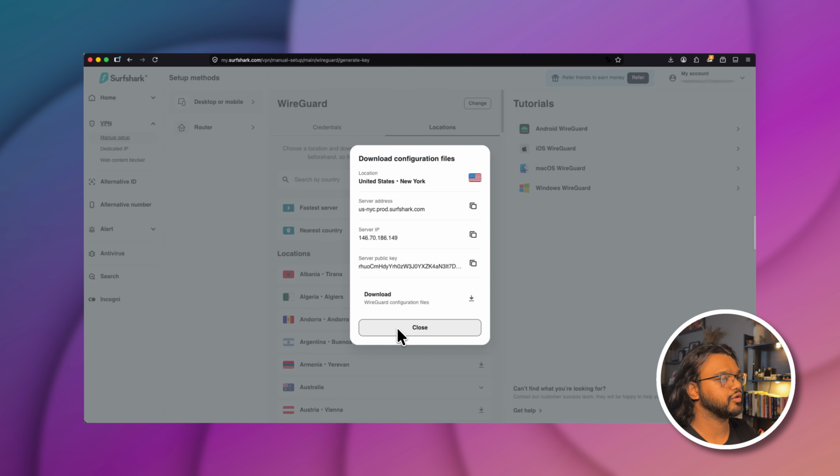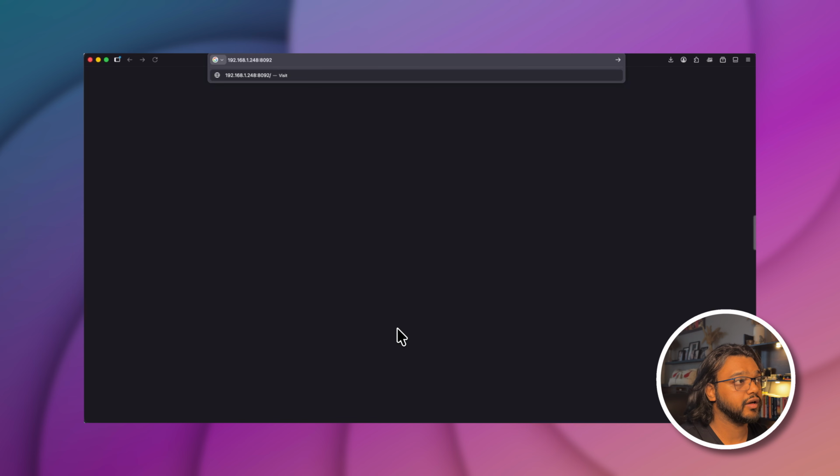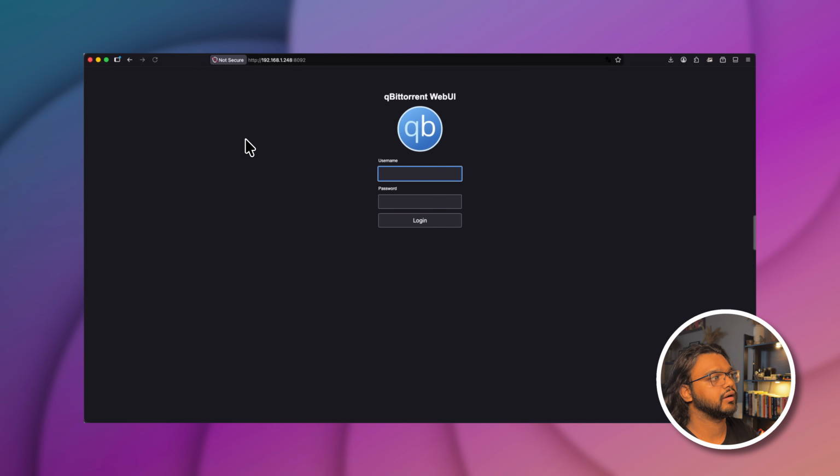Okay, so I have my browser up. Let me open a new tab and put in my IP address. So I've set qBittorrent to use port 8092. This is because I have multiple other services running on port 80. Let's hit enter. There we go, we have it. And admin. The username is going to be admin. But for the password, you need to get the temporary password from the logs.